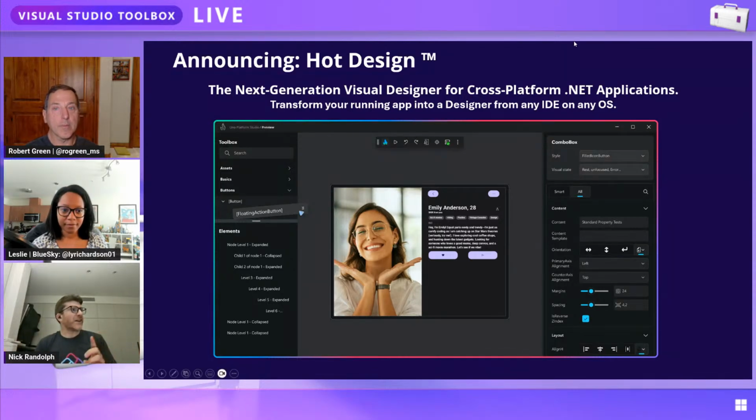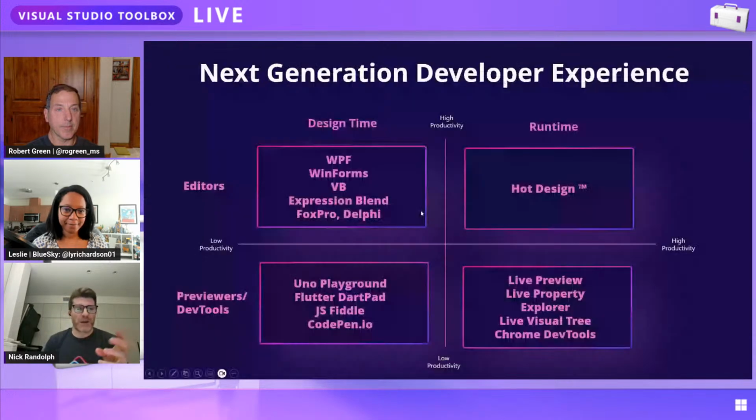One last slide for you all that I just wanted to touch on, and this is what I mentioned about the static designers that we had in the past. So whether it be the WinForms designer or WPF, or other technologies like FoxPro and Delphi. And then there's been the more recent tooling. So we've got things like the playground style websites where you can go and play around with things like Flutter DartPad, things like that.